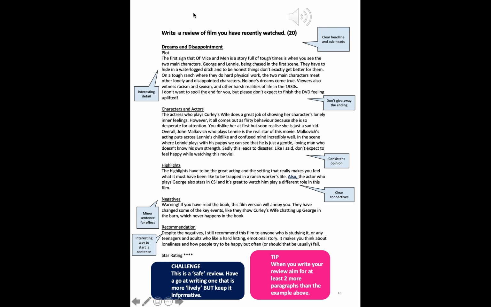So now we have the model review. Now this is, and you will see this when you read through it, a safe review. So this is a bit of a revision opportunity for you. And what I would like you to do is, once you've read through the review, have a go at writing one, but making it more lively, okay? So write a review of a film you've recently watched. If you've seen this film, you may wish to review Of Mice and Men, but choose one of your own and write it in a more lively manner, okay?